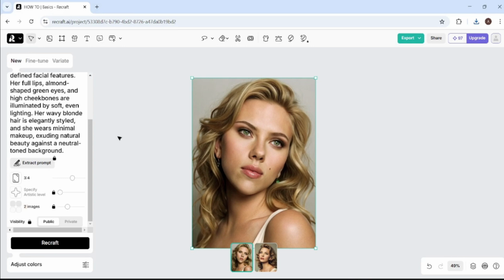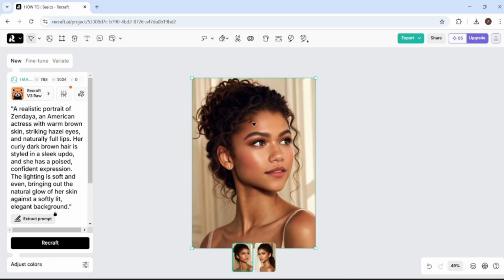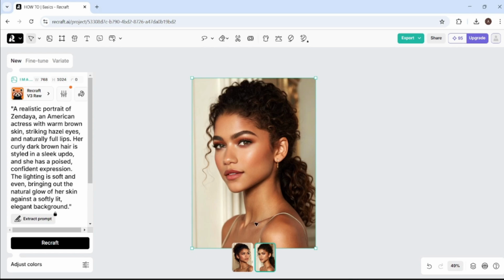Let's just generate some more portraits. I have given another prompt regarding American actress Zendaya. Without any change, let's just generate this portrait. In no time, the portraits of Zendaya are generated. I'm really happy to see the quality and the details. I mean, these high quality images and portraits you can just get for free. However, over here, you can see the credits are also being deducted.